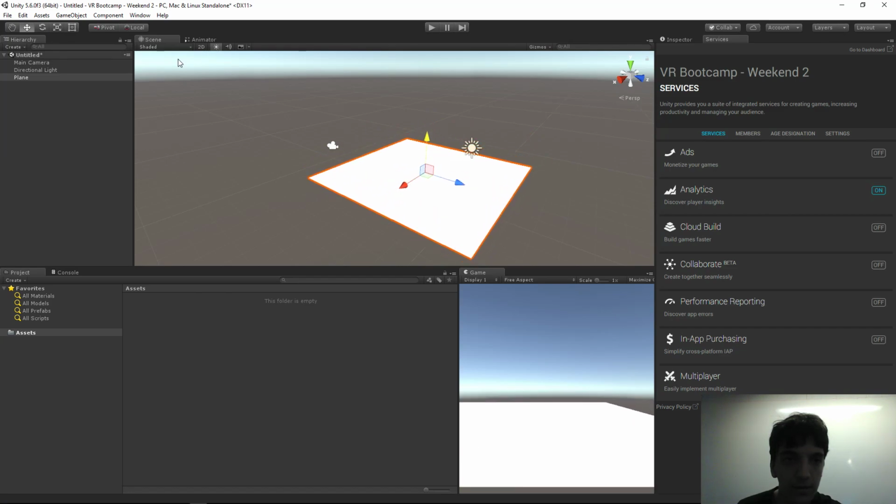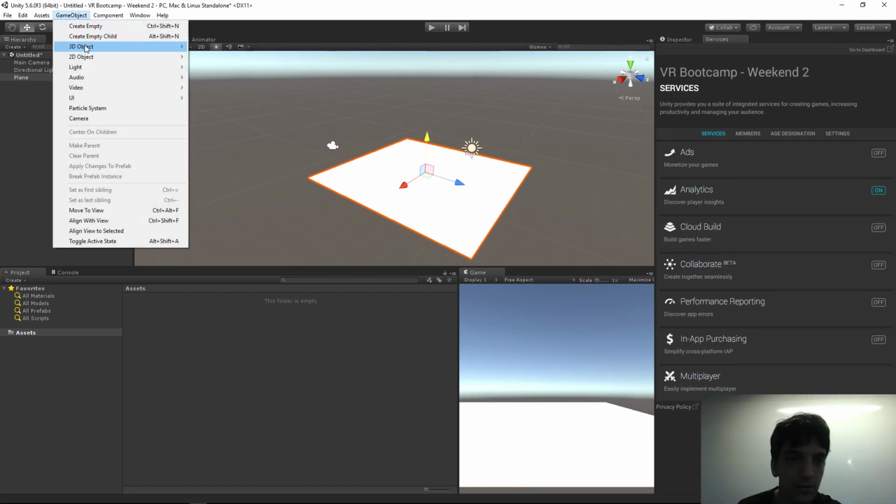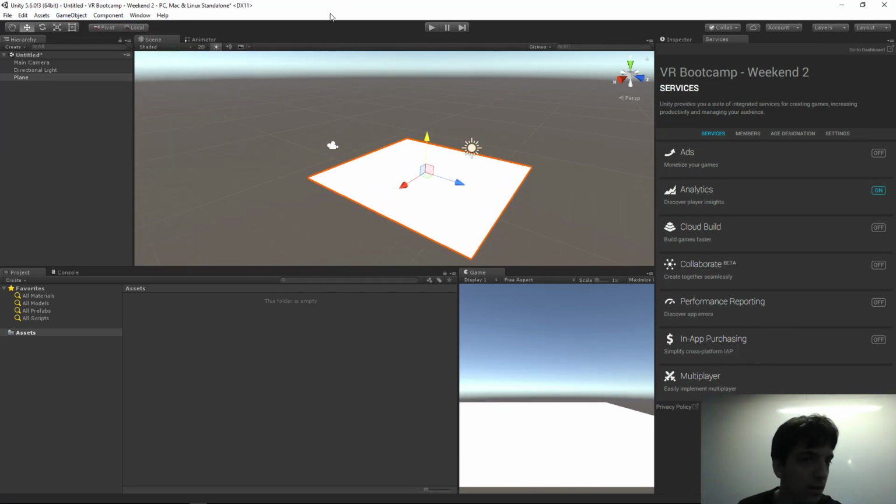So create a plane. So just click game object, 3D object, plane. Can you see good, or do you think I should plug in the TV right here behind us? Okay, good. So yeah, just make a plane.